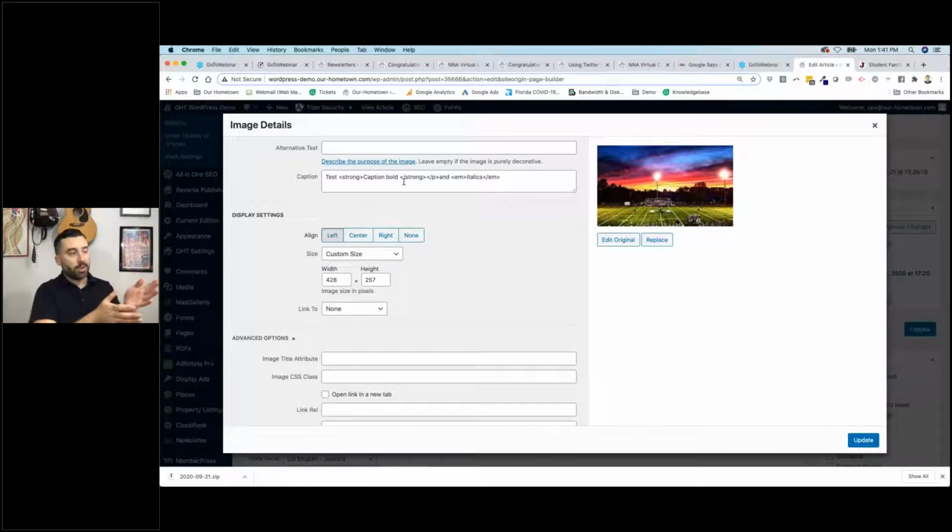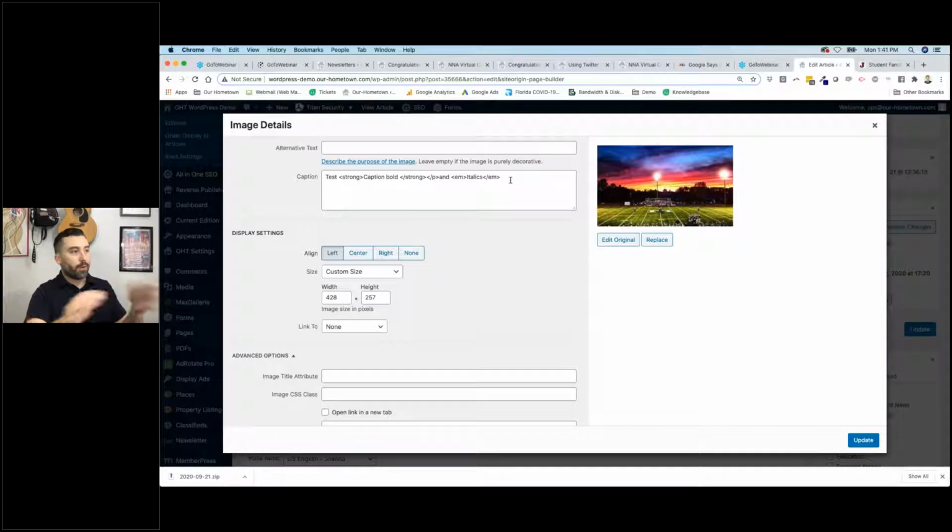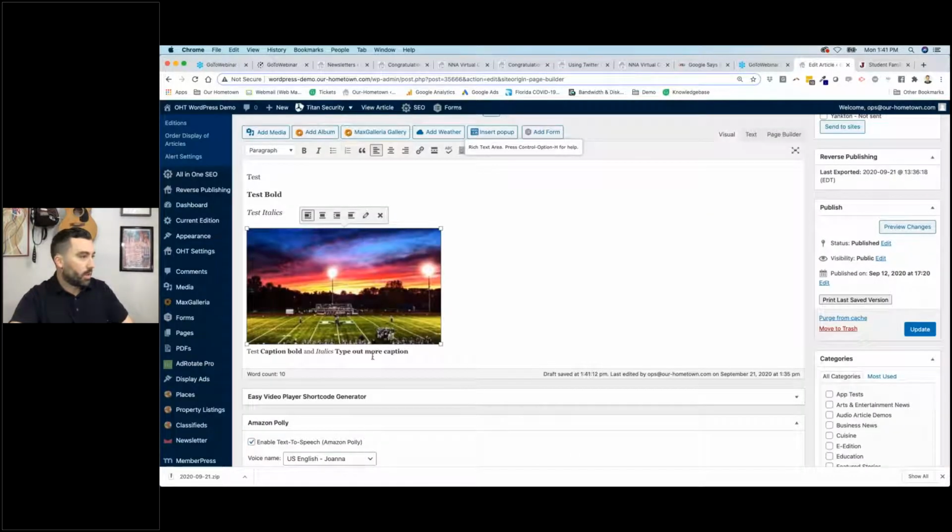What we have here on the image details is HTML. That's what is in this box. So when I first typed it out, if I type out more caption, there's no option to set it as bold in the image details because this is HTML, but I could manually do it with strong. I could make this part strong and then /strong. It should work. Update. Okay, cool. So you see how that made it bold, that new portion. That's awesome.